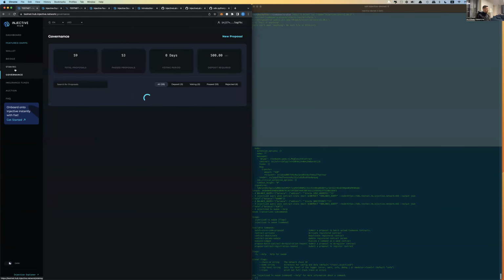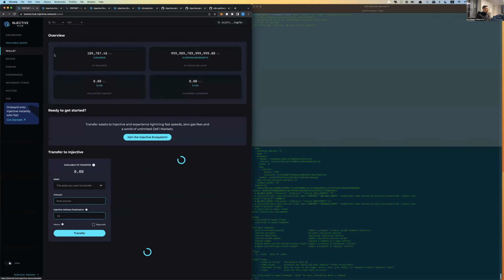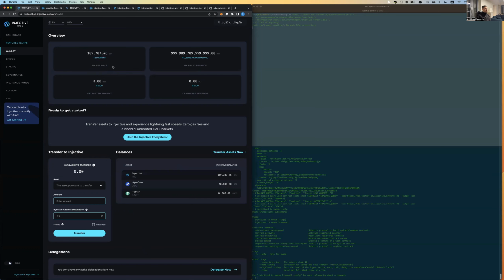Governance, options, trust funds, and staking. But I think the most important one to mention is the wallet, because you might want to transfer funds to different addresses through the UI. You can consider the hub as kind of the gateway to Injective.